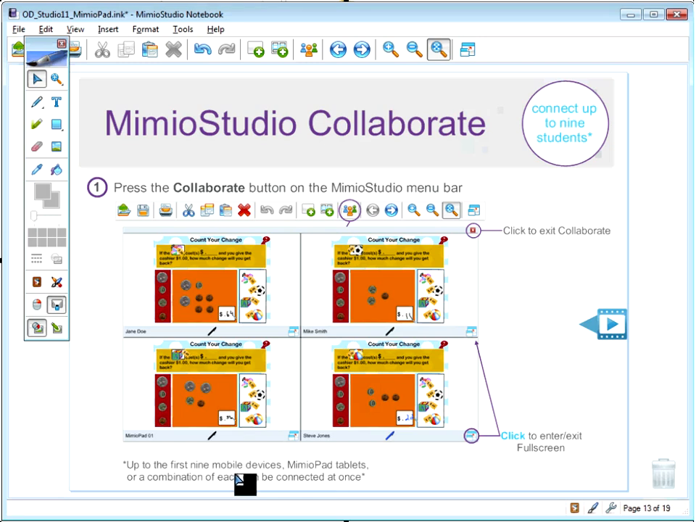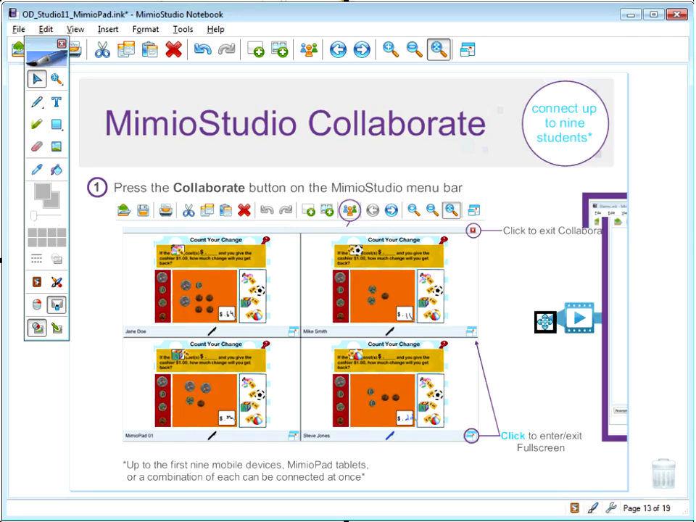And again, you can connect up to the first 9 mobile devices, which could include iPads, Android devices, and/or MimioPads, keeping in mind that if you do have iPads or Android devices, you do have to purchase separately the license to enable the Mimio Mobile to work on your computer with those devices. Again, you can learn more at mimio.com.